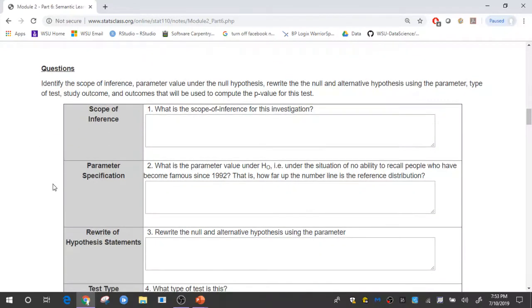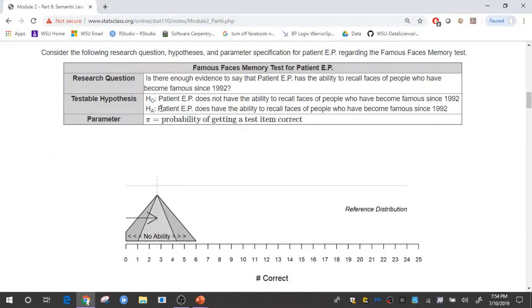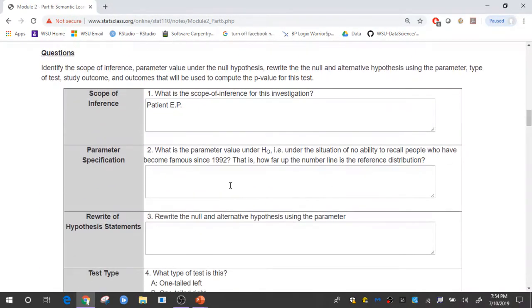Okay, let us consider some questions here. What is the scope of the inference for this investigation? Well, that's just going to be patient EP here. What is the parameter value under H naught? Again, if we go back up and look at the H naught, patient EP does not have the ability. That's how we build the reference distribution. So the parameter value under H naught is going to be 1 out of 9, which is 0.111 or 11.11%.